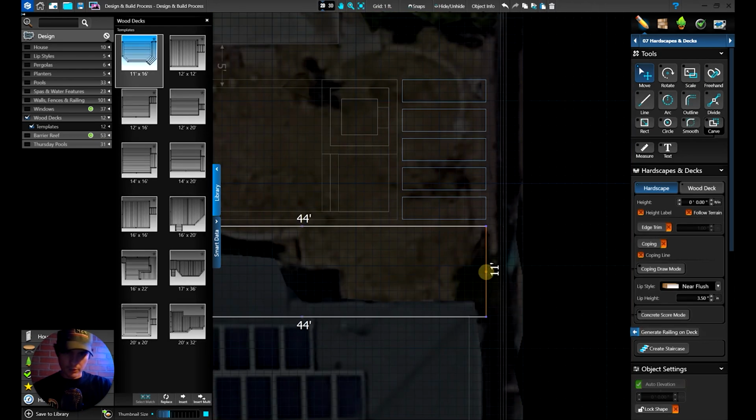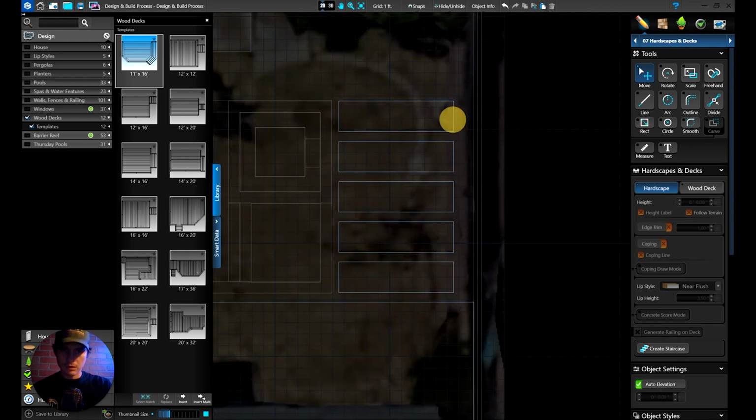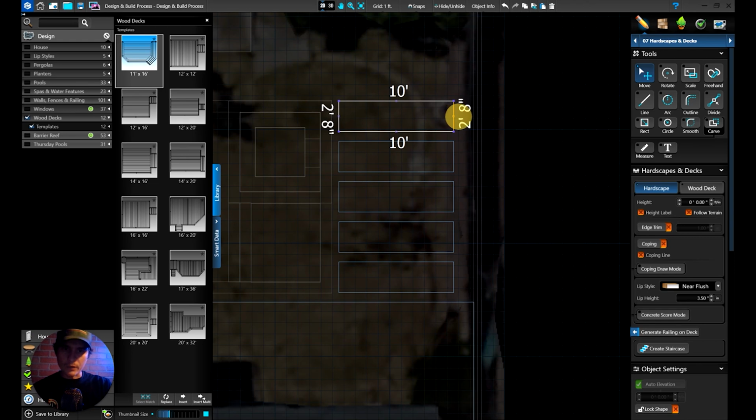Let's extend this concrete all the way to the edge. Let's take these pads, and you know what? Let's just go wider with them.